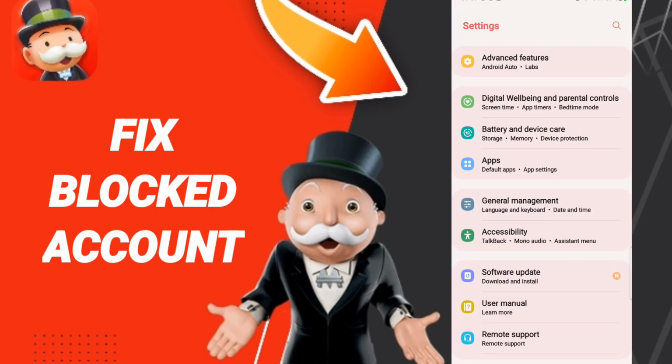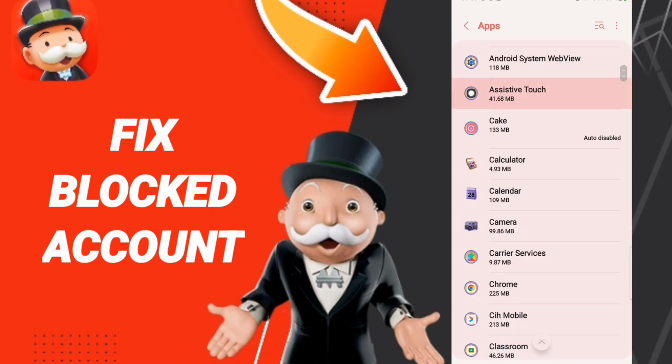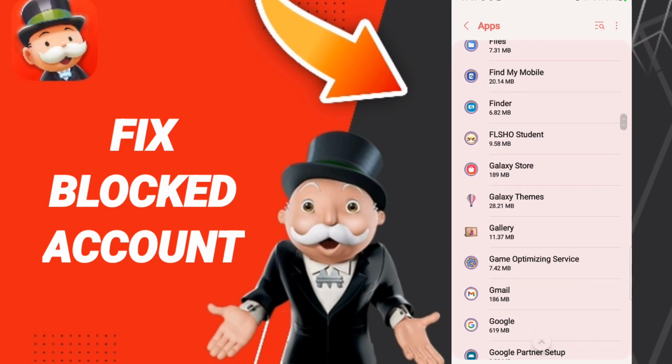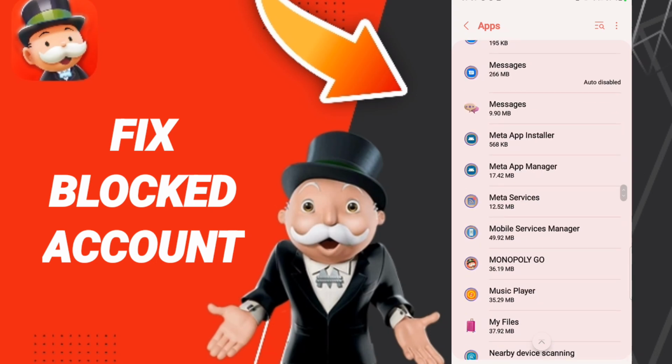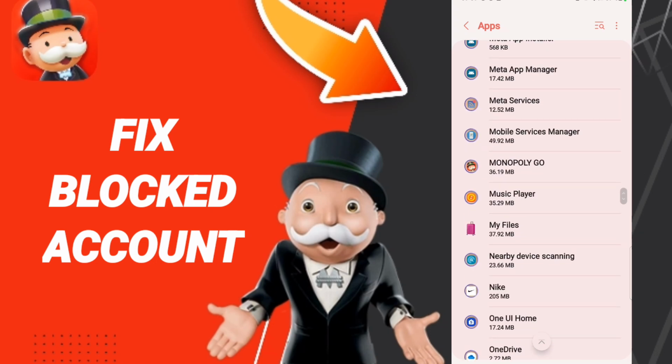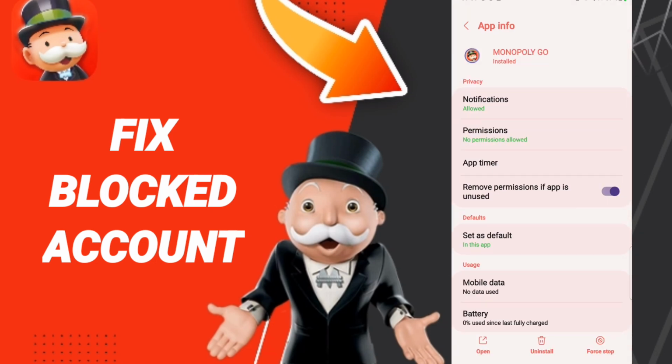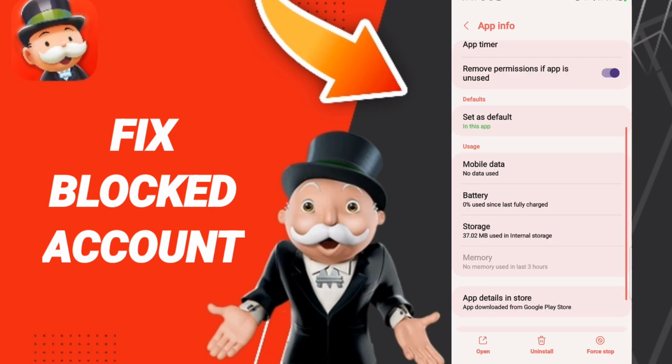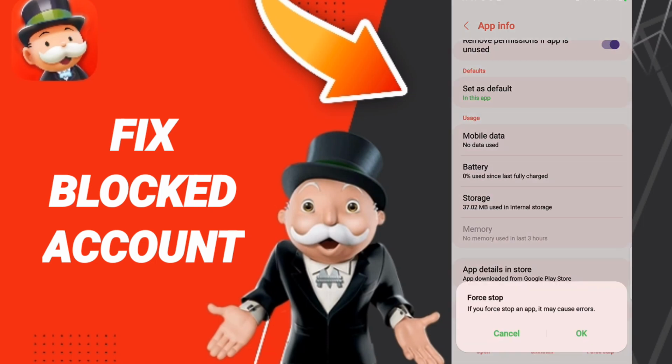Here on this page we click apps, default apps, app settings. Then in this list you will search for the Monopoly Go app and you will enter. Then in this app info list you will click on force stop and you will click OK.